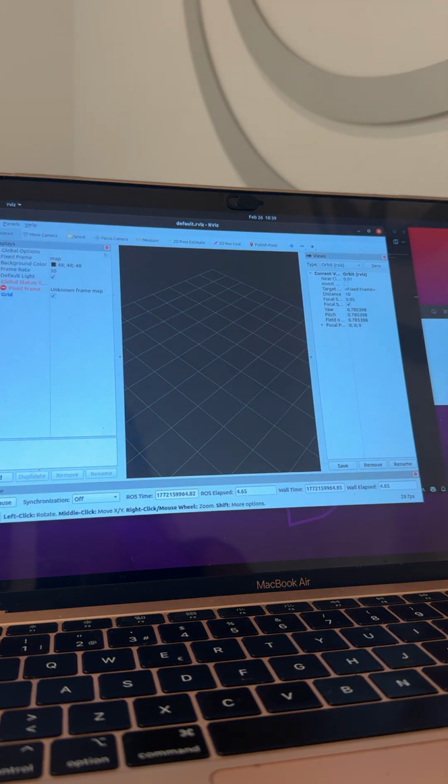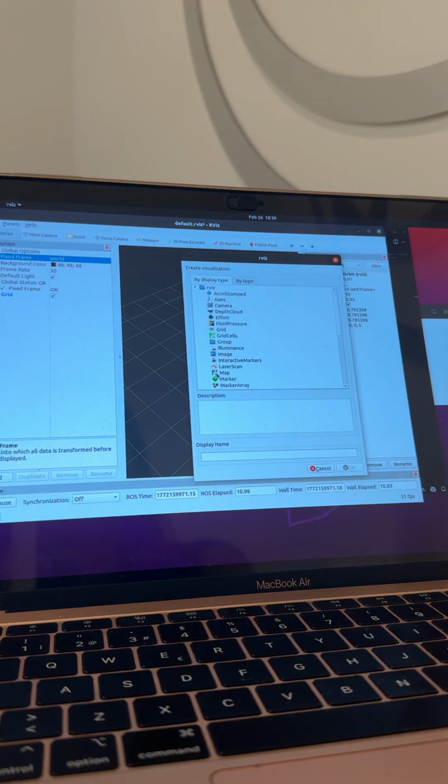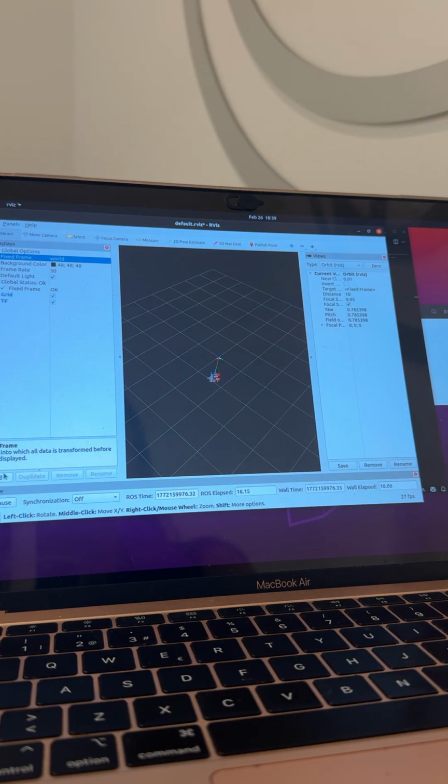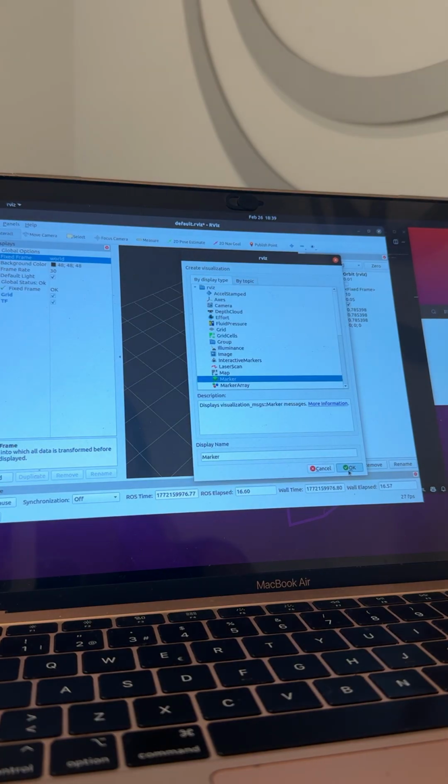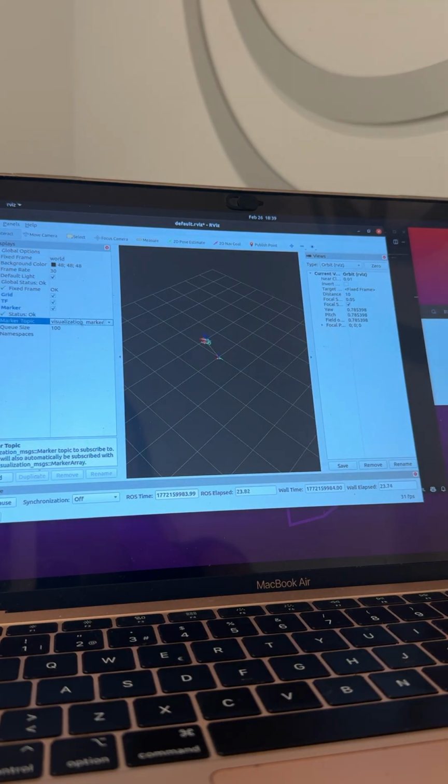Okay, so we have our RViz. Here we're going to select world as the fixed frame, and we're going to add TF, and we are going to add the marker. And we're going to set this to robot marker.